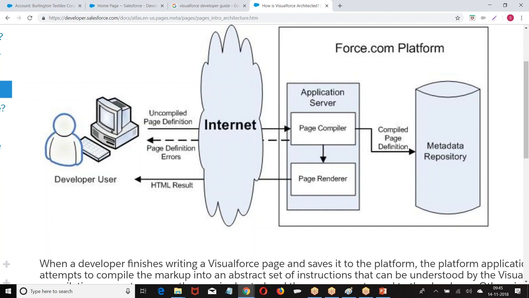Now when you write this component, the entire HTML code will be applied here. At the end of the day, on the browser, what is displayed is in the form of HTML. When you write a program, it goes to the application server. In the application server, the program will be compiled. If the program is compiled successfully, it is saved to the metadata repository. Once it is saved to the metadata repository, the page will be rendered in the form of HTML on the browser. I hope you are good with this.